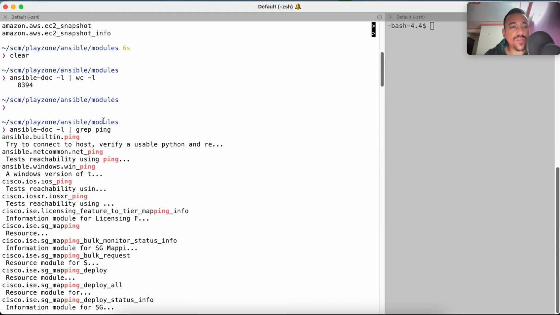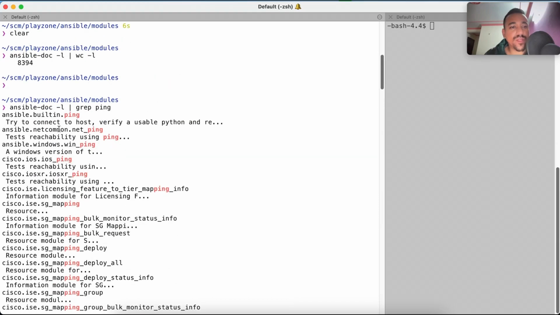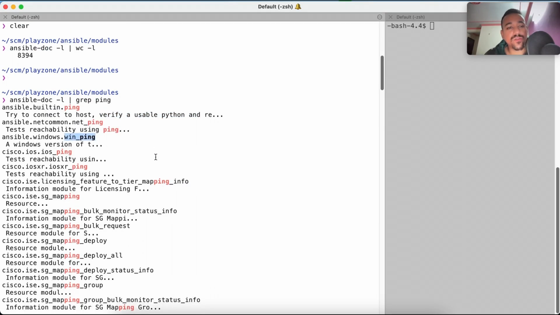And if I scroll to the top of this, the first one is your built-in ping module, which tries to connect to the remote host and verify if a usable Python is available. Then we have netcommon, netping, then we have win_ping for Windows type of remote servers, and so on and so forth. So based on your target as well as your automation need, you have to identify the right module that would be best suited for your automation needs.